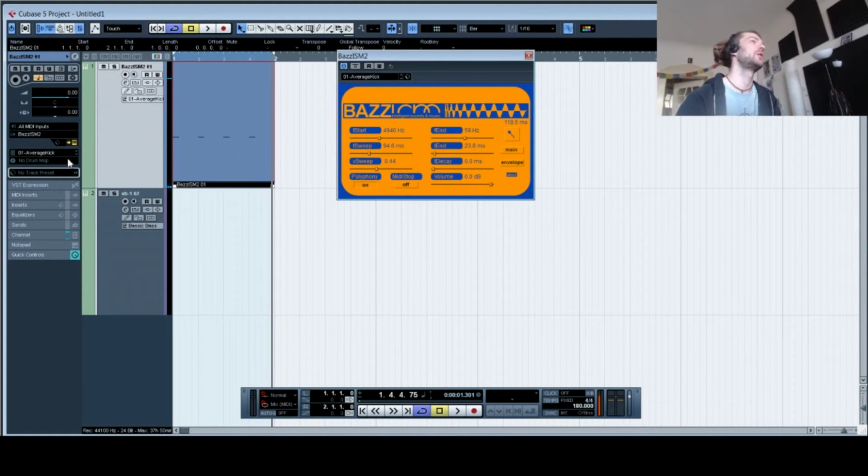Next thing I'm going to do is reduce the volume of the channel by a fair bit, so that it's not clipping in the end and I have a little bit of headroom.